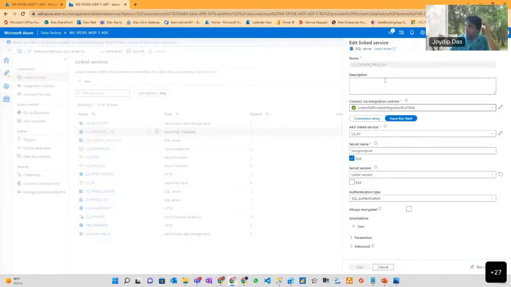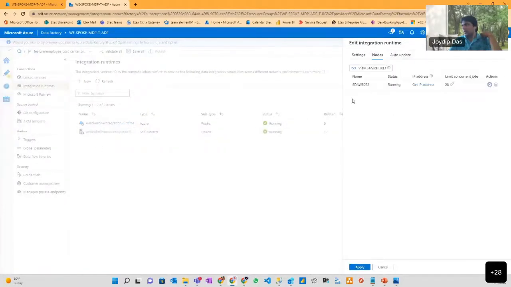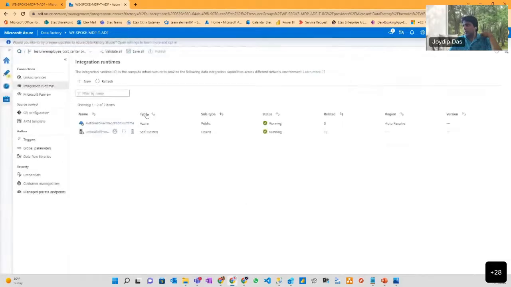So for this link service, as you can see, we are using a self-hosted integration runtime because the database is installed in an on-premise network, whereas we want to load the data into the cloud. So that's why we needed the integration runtime. If I open it, yeah, it's installed in a VM. So and then you can use basically it.